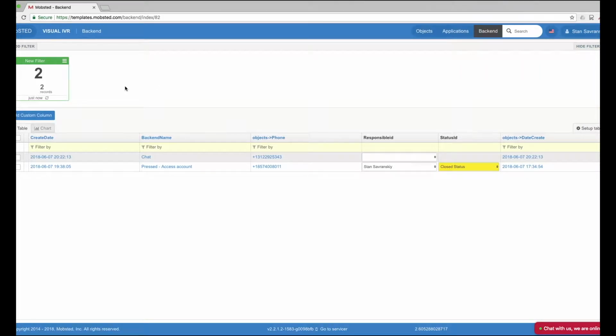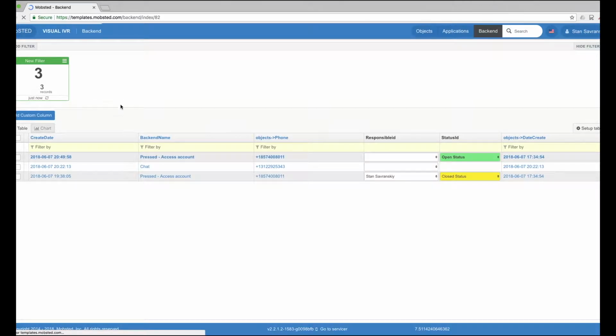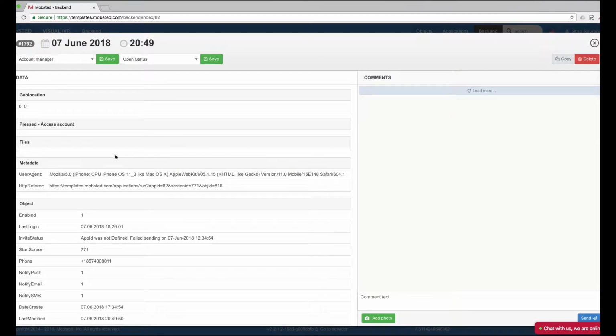Now, do you remember when I was demonstrating the constructor screen and I put a check mark next to Create Event on the image Access Your Account? I have the application open on my smartphone right now, and I have just pressed the Access Account icon. Look, there is a new event in our backend telling us the image was pressed. Each event has an incoming backend name which is assigned to elements in the Properties tab of the constructor. In this case, the backend name is Pressed Access Account.